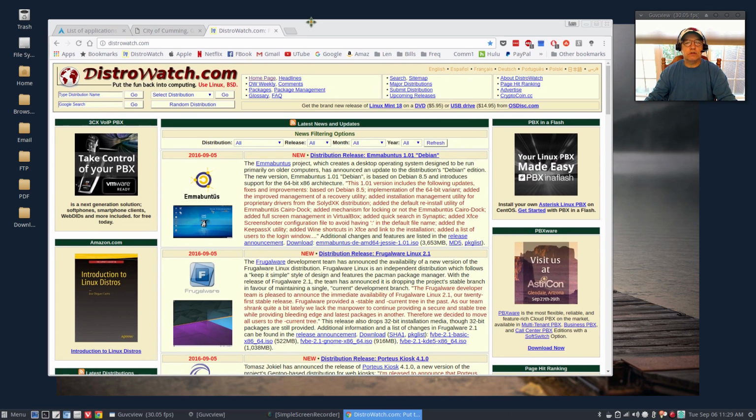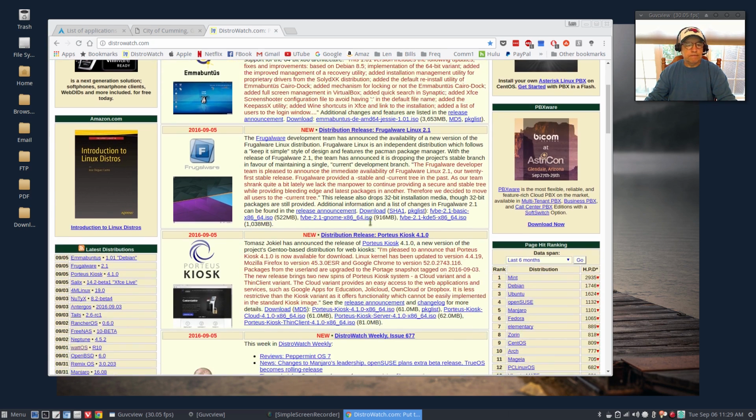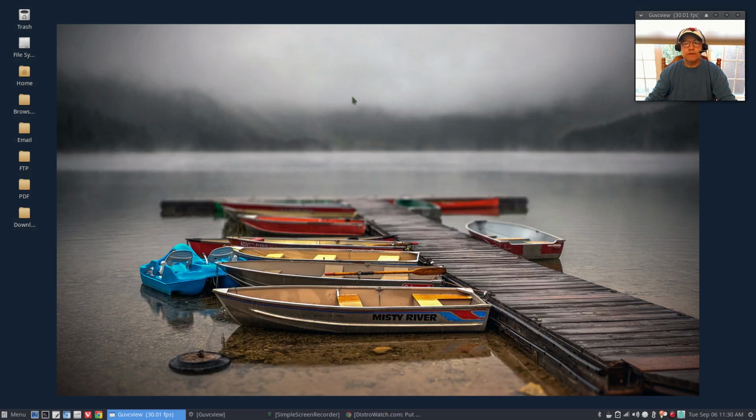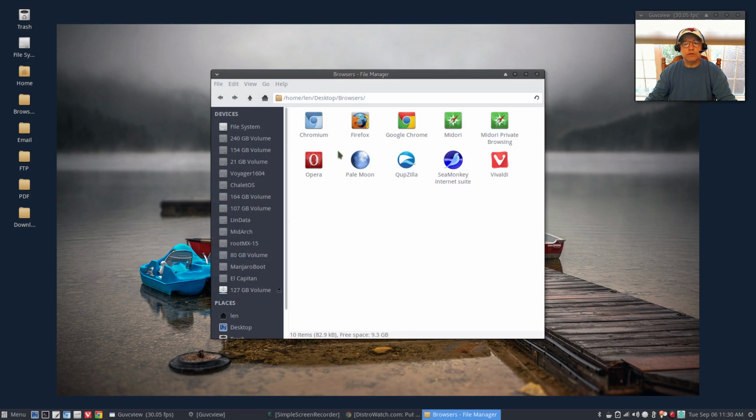I prefer Chrome. I pull up my Gmail. As you can see, I have Gmail in the bookmarks menu, and it's very easy to pull up the email and deal with the email in the Chrome browser. And so those are your options for browsers.